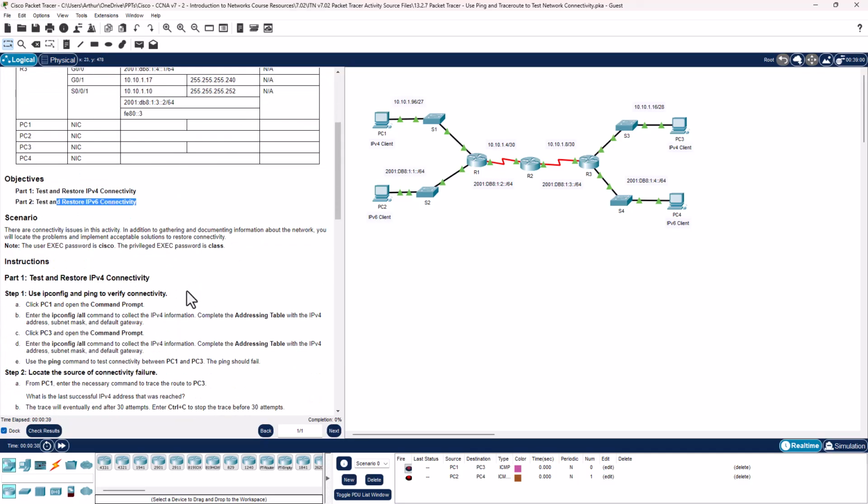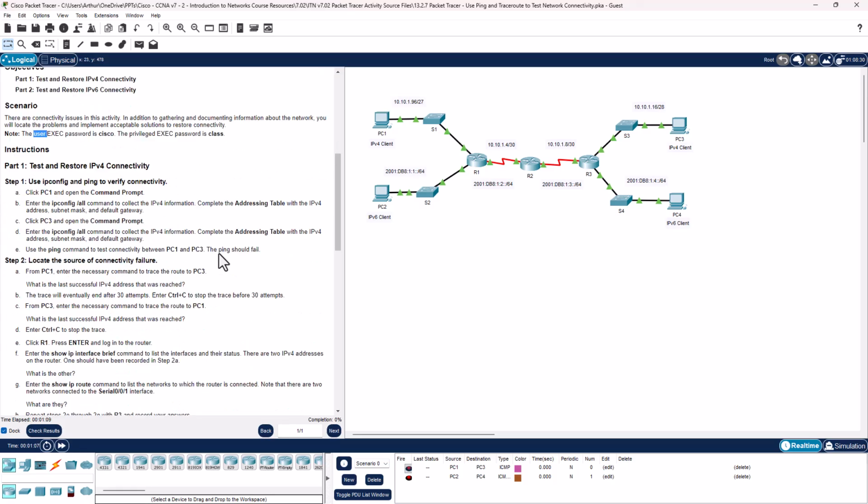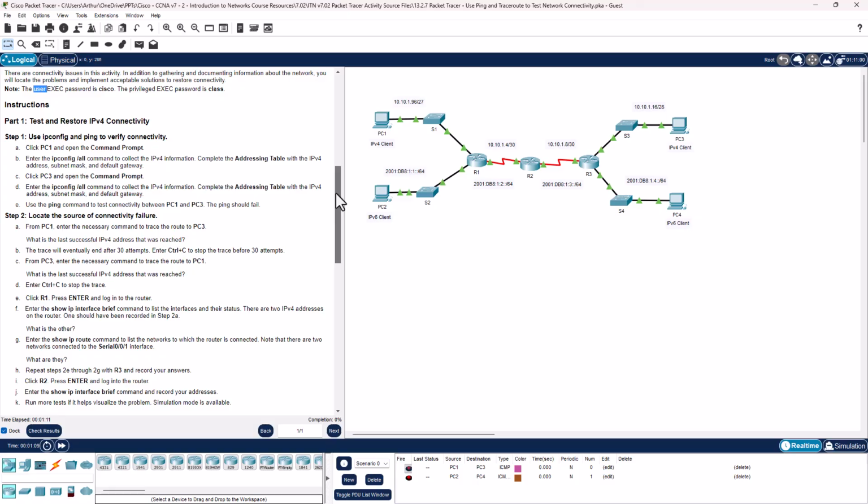The scenario: there are connectivity issues in this activity. In addition to gathering and documenting information about the network, you will locate problems and implement an acceptable solution to restore connectivity. The exec password is Cisco. The privilege exec password is class. User exec means the user login, and then when we go to our enable or privilege exec mode, it will be class. So I'm going to scroll down a little bit.